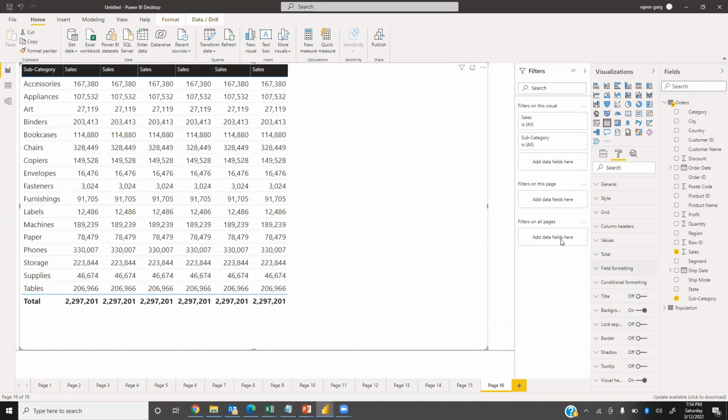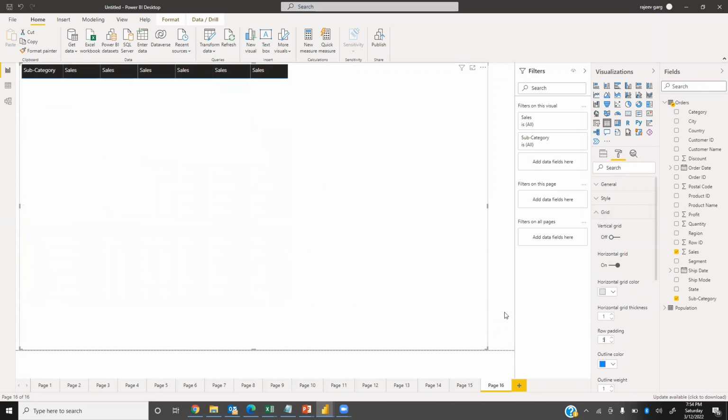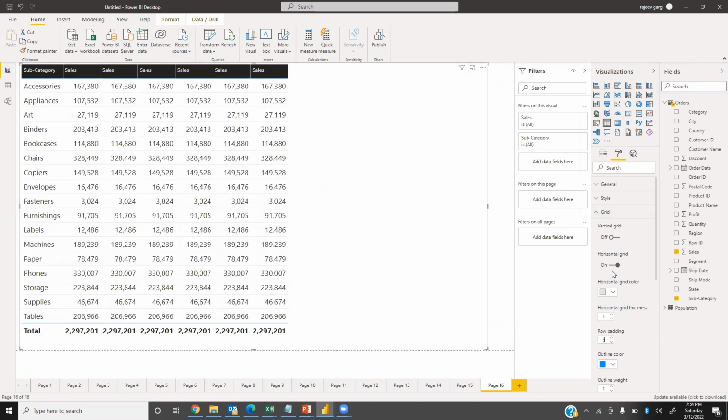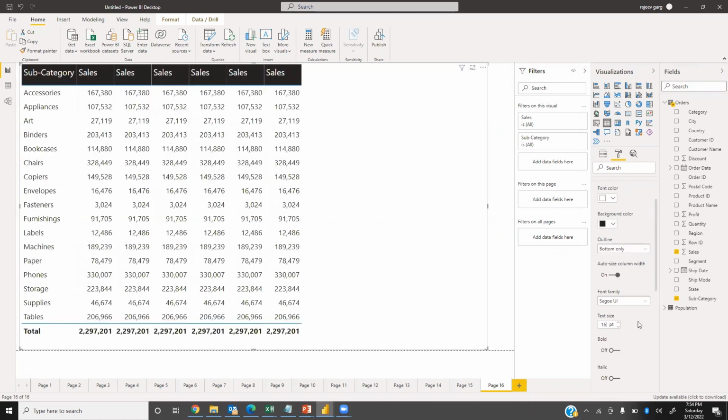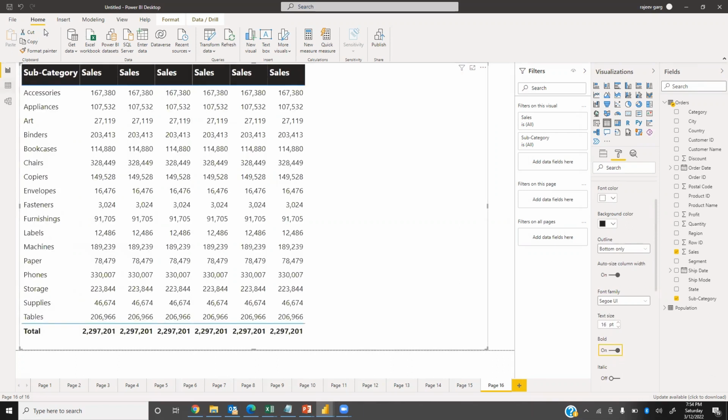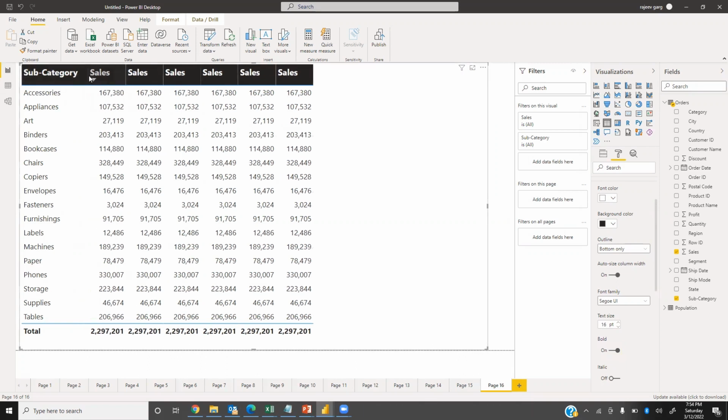So I have removed the decimals from the sales and let me increase the gap. Row padding 5. Okay. So you can see I'm getting the sales over here. Now by default, whenever we take the sales, it will always give us the sum of sales. So the total sales generated by the accessories is 167,380. 167,000 is the total sales generated by the accessories.